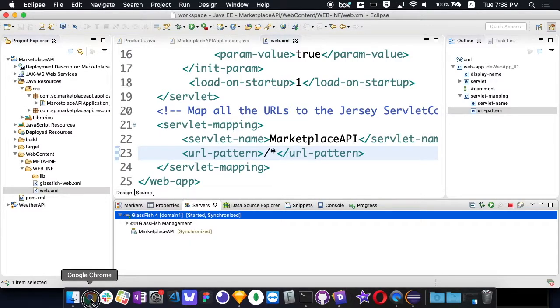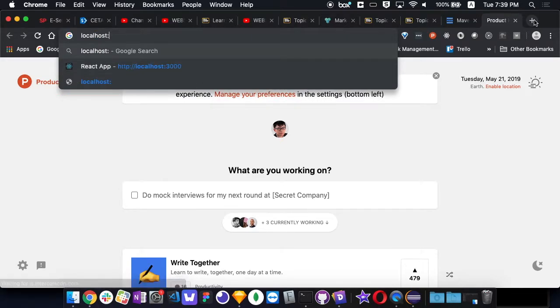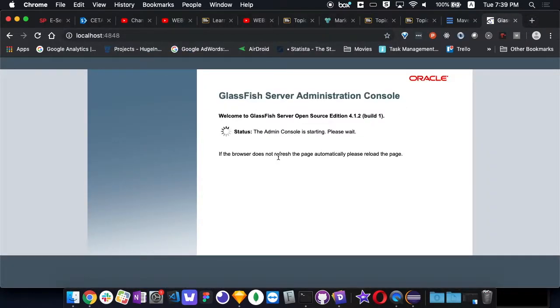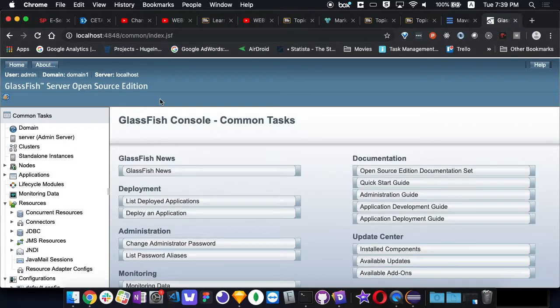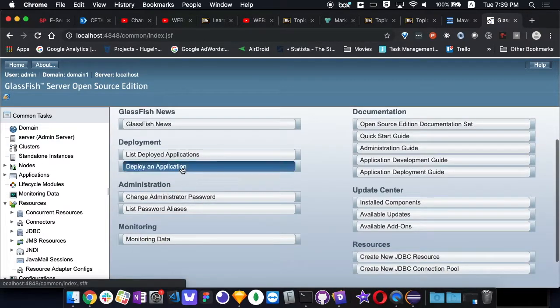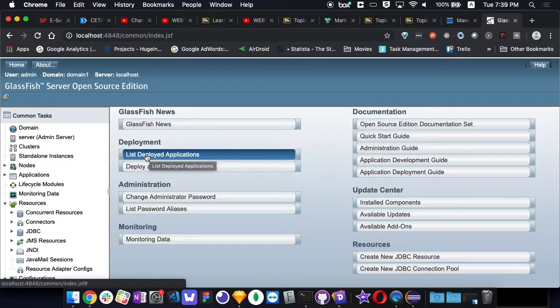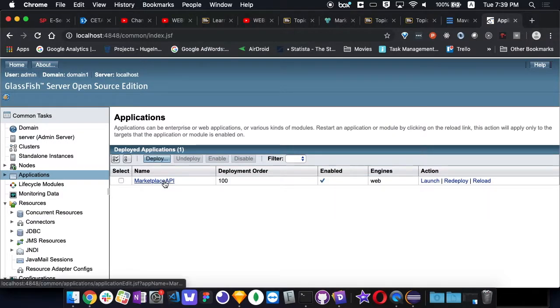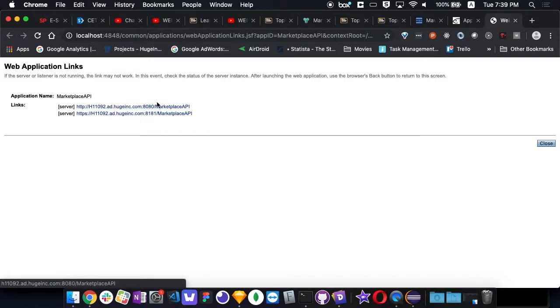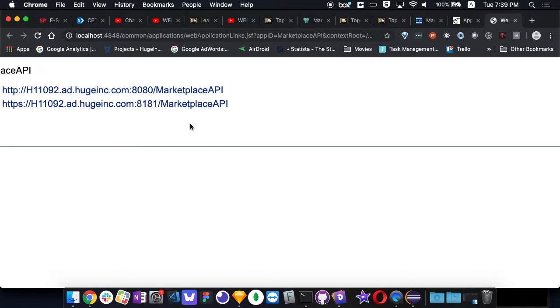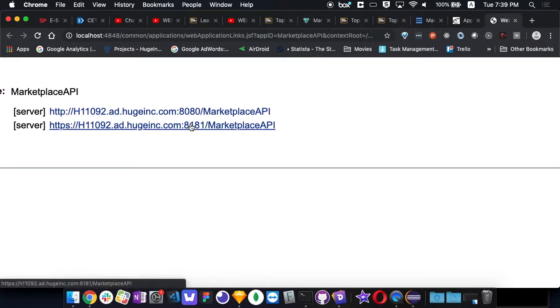Okay, so let's just go to my Glassfish localhost. To access and take a look at your application to see whether it's loaded or not, you can go to localhost 4848 to take a peek. You should be able to find your application under list deployed applications. Then I see my marketplace API. Okay, so you click on launch, it will give me the URL to access it. So this is what I meant by the name of your application and the project plays a big part. Because right now I see the name of my project here at the end.